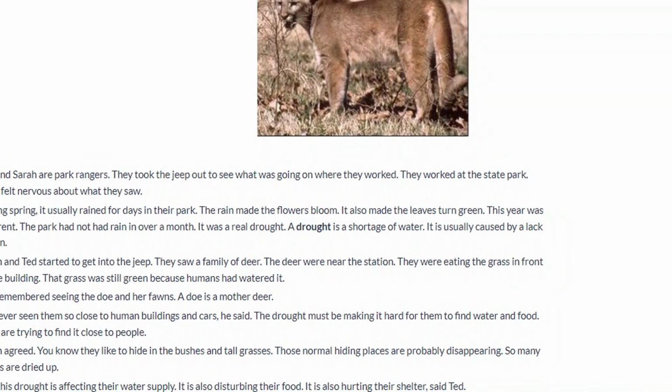Sarah and Ted started to get into the Jeep. They saw a family of deer. The deer were near the station. They were eating the grass in front of the building. That grass was still green because humans had watered it. Ted remembered seeing the doe and her fawns. A doe is a mother deer. "I've never seen them so close to human buildings and cars," he said. "The drought must be making it hard for them to find water and food. They are trying to find it close to people."